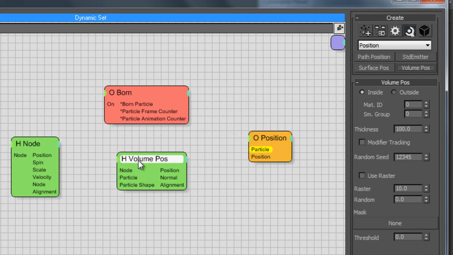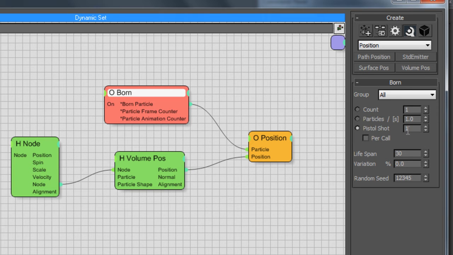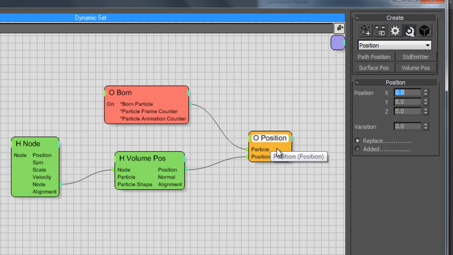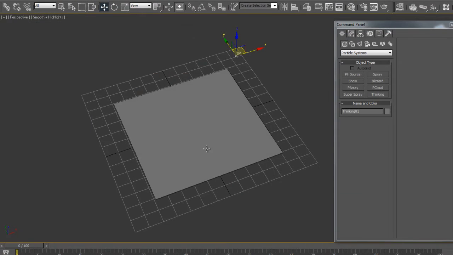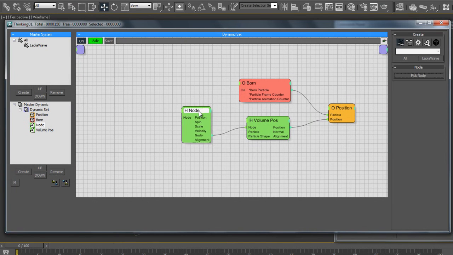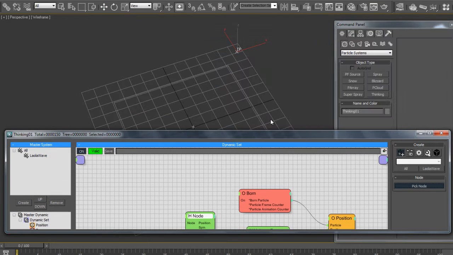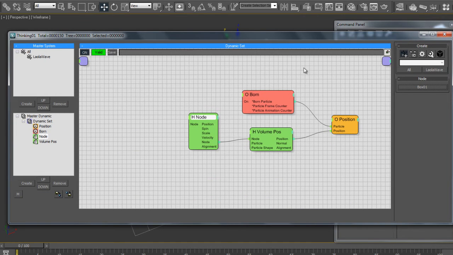Why I'm using a volume position is gonna be pretty much visible in a few seconds. So I'm gonna drop in the node to the node and the position to the position, and I'm gonna increase the particles. I'm gonna make it a pistol shot to be birthed only in the first frame, and it's gonna be more like, no, that's too many, 150 particles probably. And having that set up, I'm gonna go ahead and turn off edit on the fly, and I'm gonna put this on wireframe. And I don't have anything selected for my node over here, so I'm gonna go ahead and select my box. And now you've got all those particles being born right there.